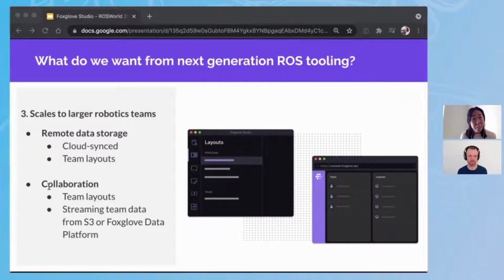We also wanted to make collaboration more efficient. And so we expanded on those cloud synced layouts to make it possible to share those layouts with your teammates with a single click. We also added support for streaming data from remote sources like Amazon S3 or Foxglove Data Platform, like Adrian mentioned, because we believe that visualizing your data with a particular layout should be as easy as clicking or sharing a link.